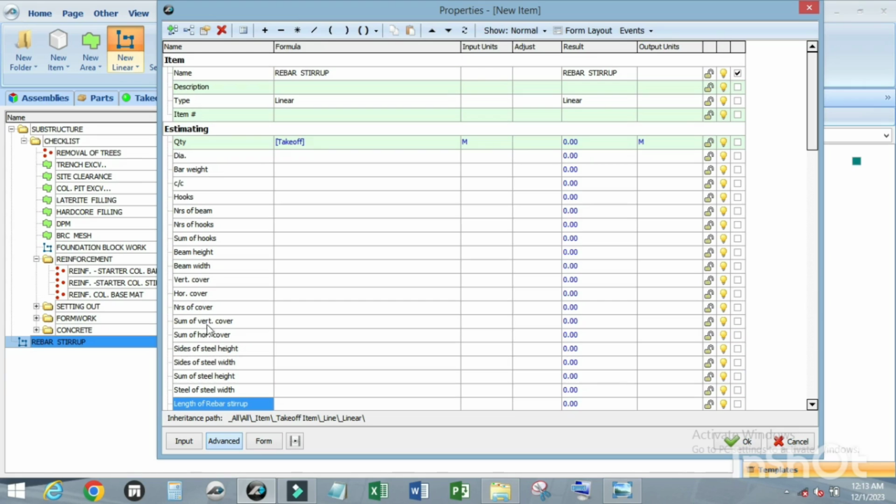Now, before I start customizing this calculation, let me first add the units. For diameter, it is in mm, 12 mm. Bar weight, kg. Let me use the calculator, kg. Yeah.